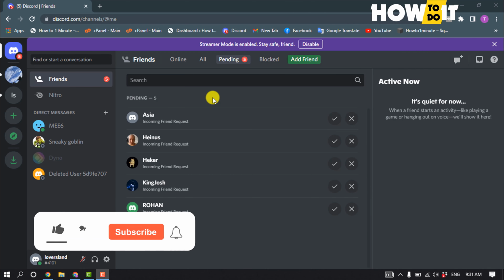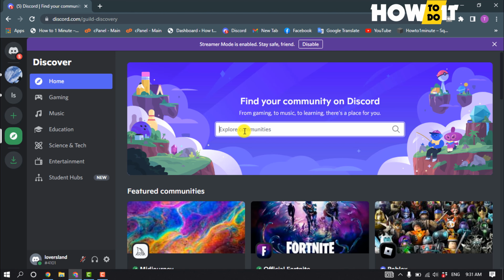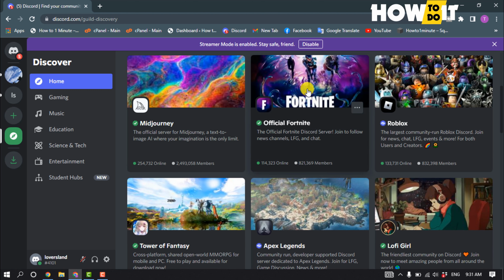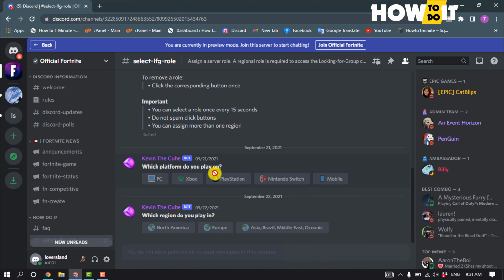So first of all, open your Discord and click on Explore Public Servers, and you can search for a particular server by using this search box. For example, I want to join this official Fortnite server, so I'm gonna click on it, select an option from here, and click on Join Official Fortnite.